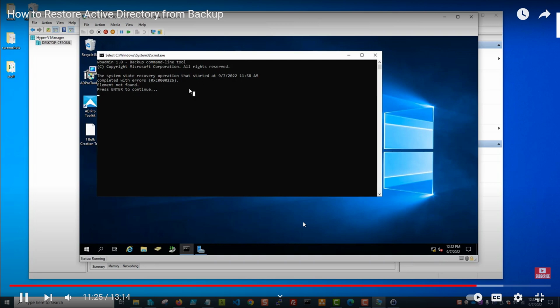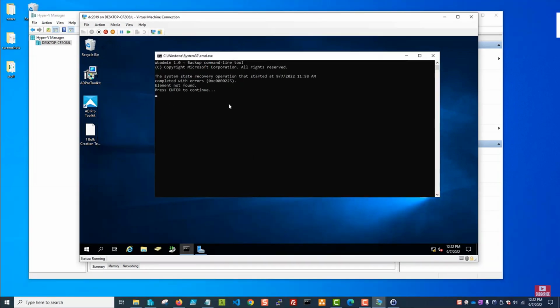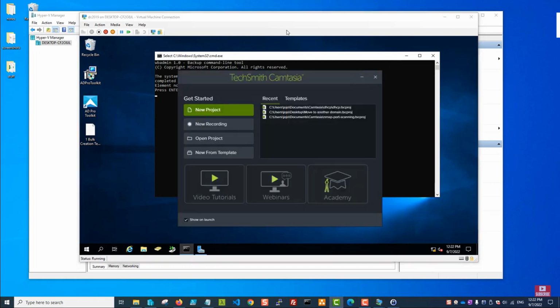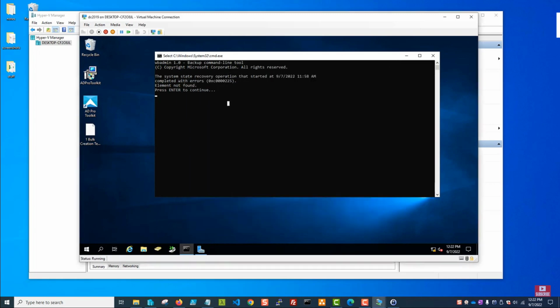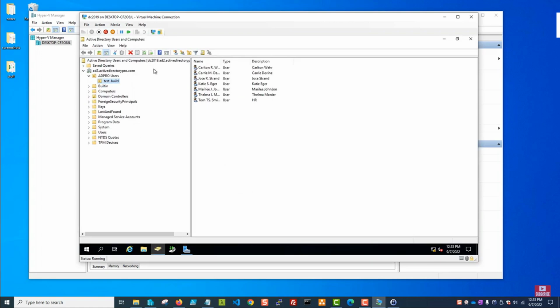Found. I don't know what that means. I'll just press enter and see what happens. So Active Directory opens, seems to be fine.